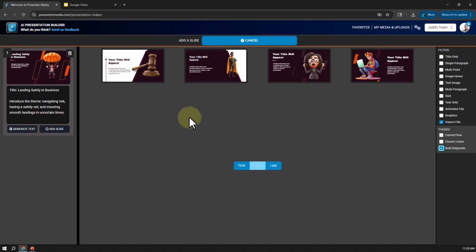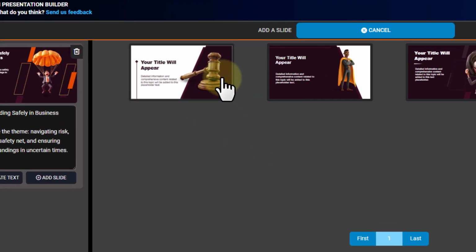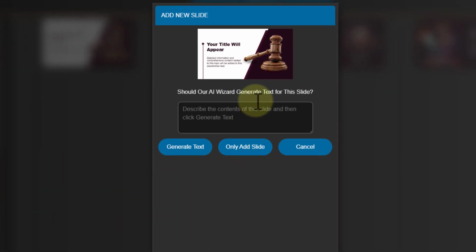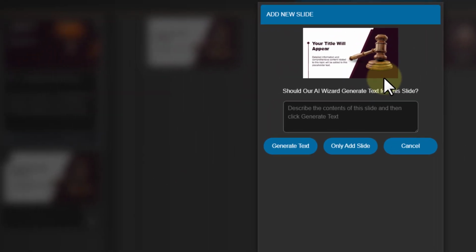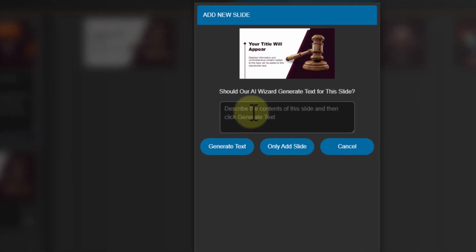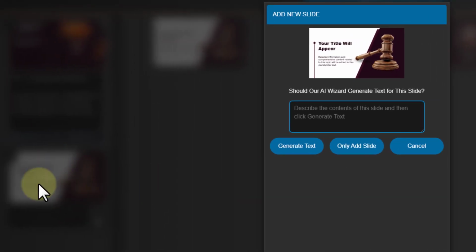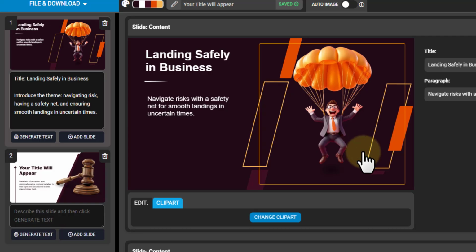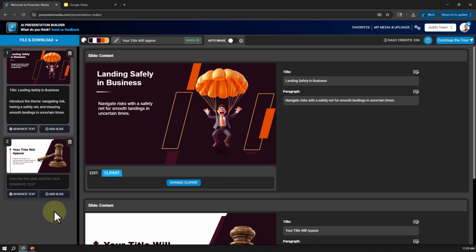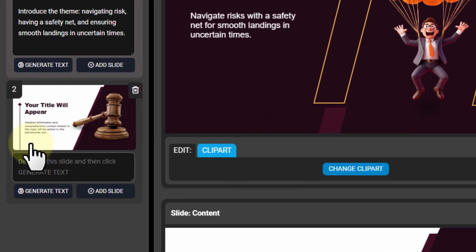And I'm going to add, let's see, this slide with a little bit of the white background. When I clicked on it, it opened, but you get this window before you can add it to your slide deck. You can generate text from here just by adding the description in here as well. And you can do that also from over here. But there's also this option to only add the slide. And if you want to build a presentation deck without using AI, you can do that and then download the PPTX.